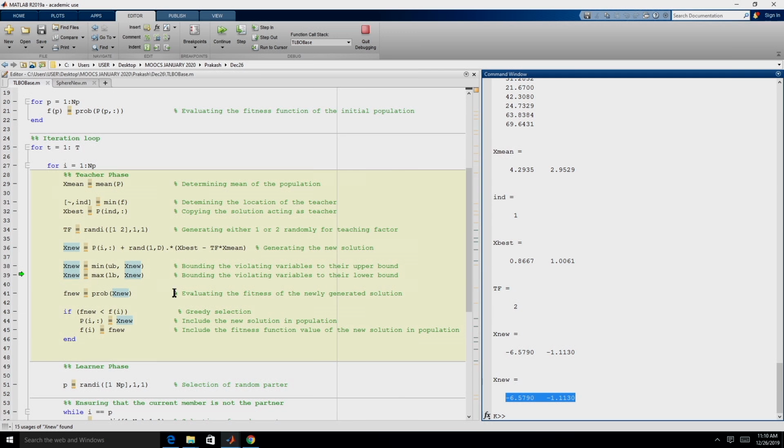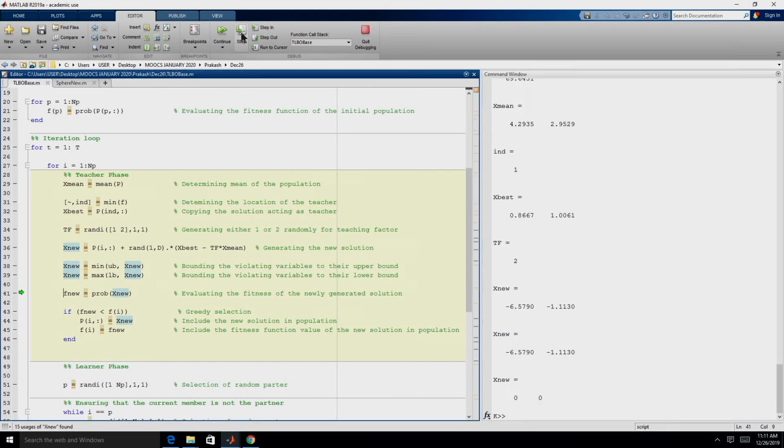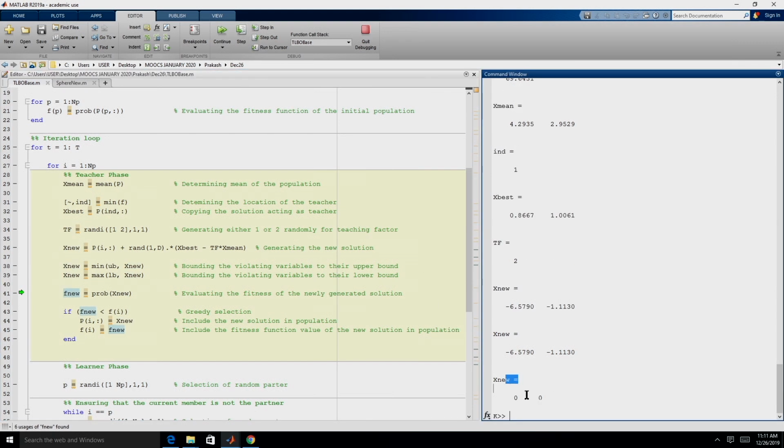In line 39 we are checking with the lower bound. So, minus 6.5790 and 0, which is the maximum. So, 0 is the maximum. Both of these variables will be replaced with a value of 0. So, x new is 0. Now we have a new solution. We need to calculate the value of the objective function.